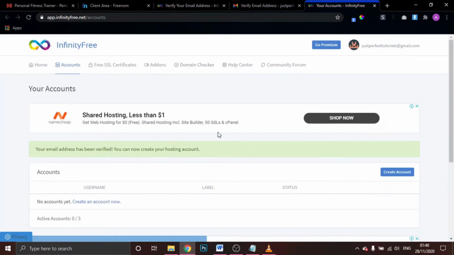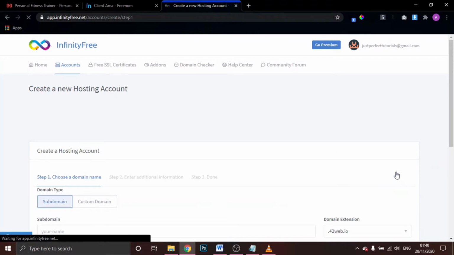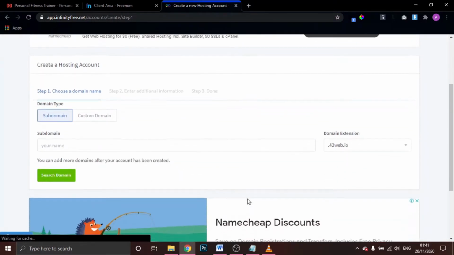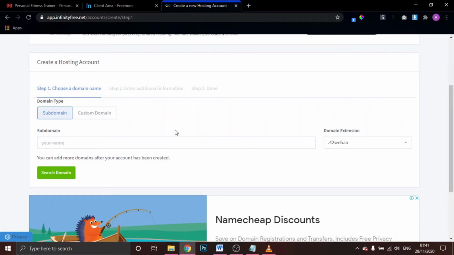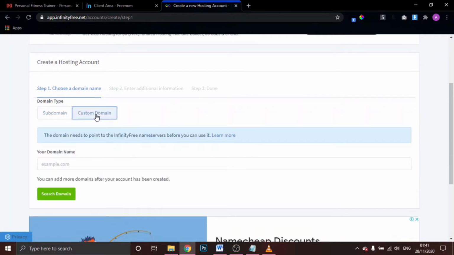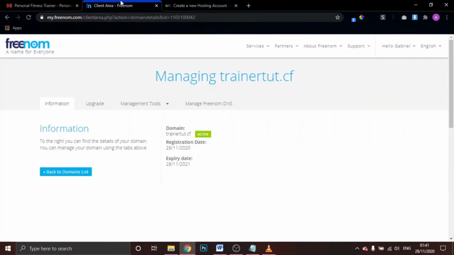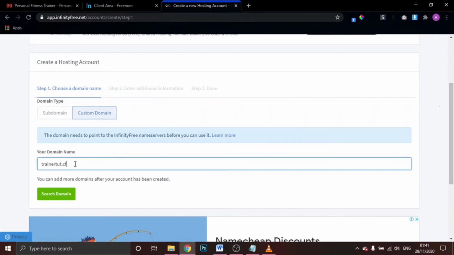Okay, since it is verified, you are now in your account area. So what you want to do right now is click on Create Account. By creating an account, you'll be able to add your domain and get your WordPress website up and running. Since we have our own domain, click on Custom Domain, and then come back to your Freenom website, copy the main domain that you just created, and simply paste it here.